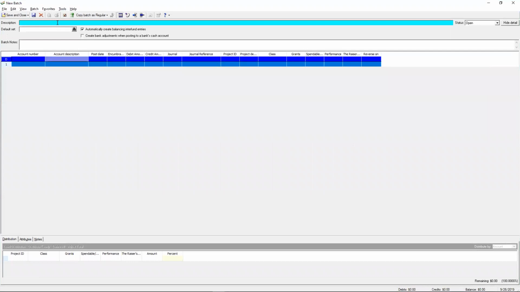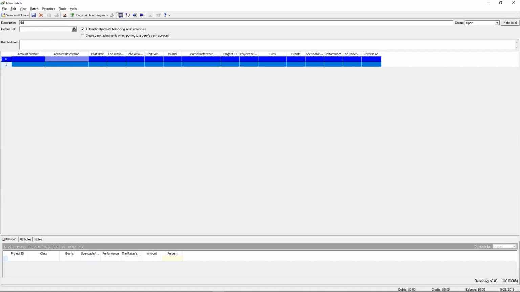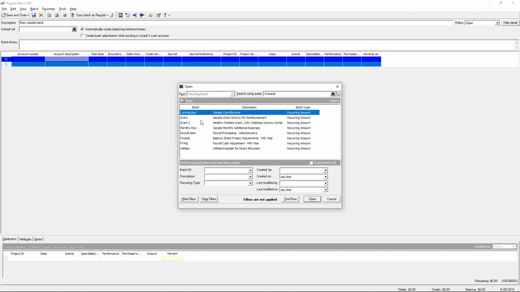So I'm going to go ahead and start a new regular batch, a new sample batch. And you can go ahead and save it without closing. So I'm creating my blank batch. Once I'm inside the new blank batch, I go to the batch menu, and you'll see a choice called Use a Recurring Batch. Very interesting. So let's see what happens.